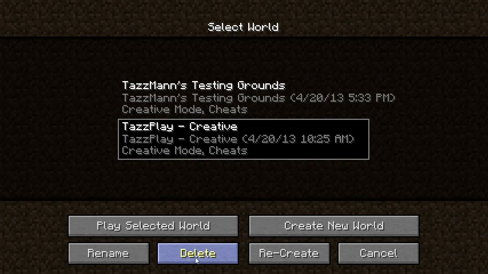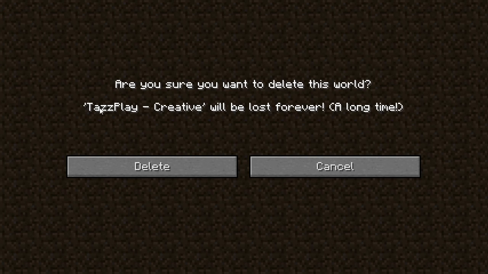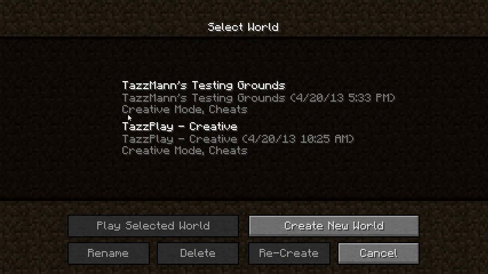You can also delete a world. I'm not going to delete my world because I like it. But if you click that, it will say, "Are you sure you want to delete it?" Forever is a long time. You click delete, and it's gone. You cannot get it back. So be careful with that.